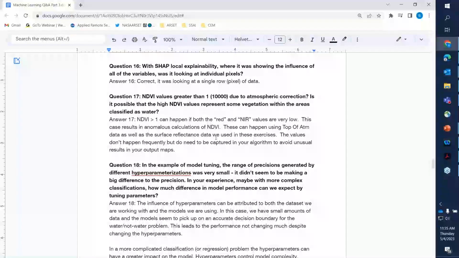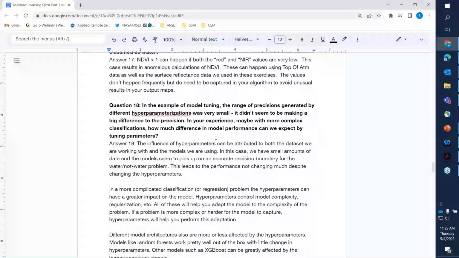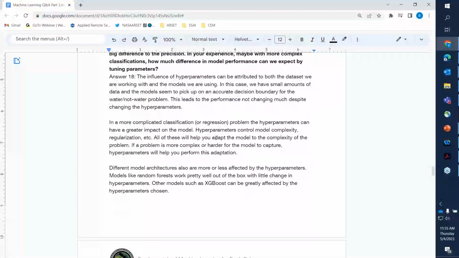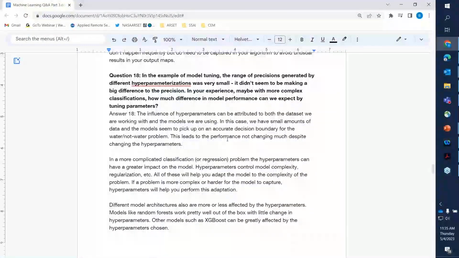Thank you, Mark. And I know that we're running over, so we're just going to address this last question 18 here. And we'll do our best to get to the rest and get this posted. But in the meantime, question 18. In the example of model tuning, the range of precisions generated by different hyperparameterizations was very small. It didn't seem to be making a very big difference to the precision. In your experience, maybe with more complex classifications, how much difference in model performance can we expect by tuning parameters?